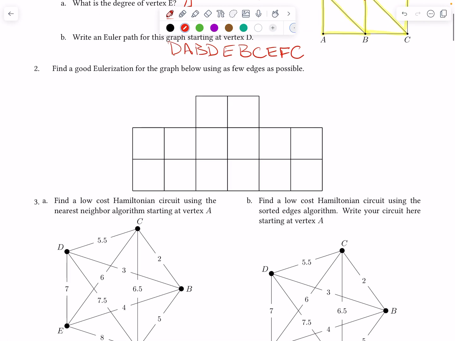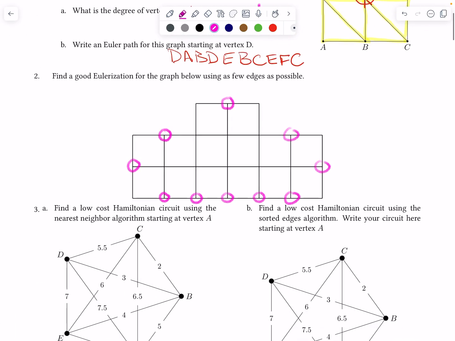Okay, we're going to find a good Eulerization for this. First thing we want to do is identify all of the odd vertices. So I'm going to circle them in this weird pink. So these are all the vertices that have an odd number of edges. They all have 3 edges. And then what I'll do is I will connect them up in pairs.